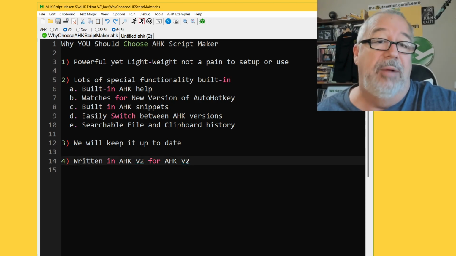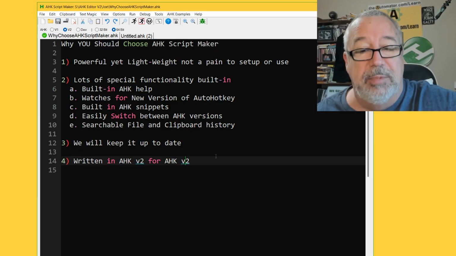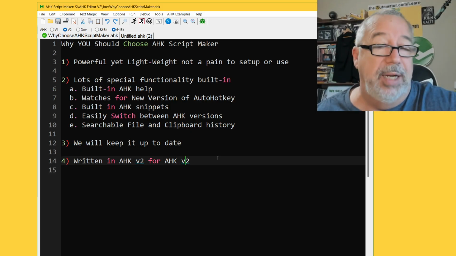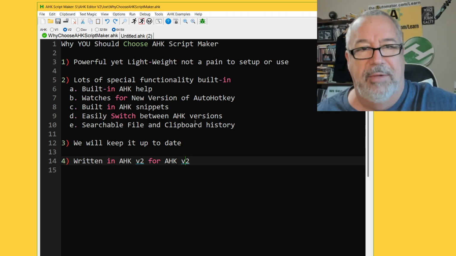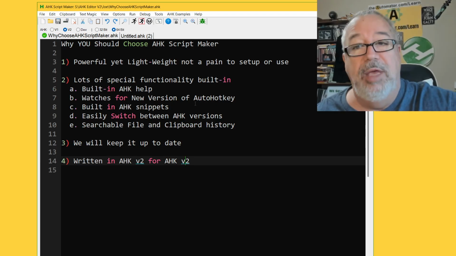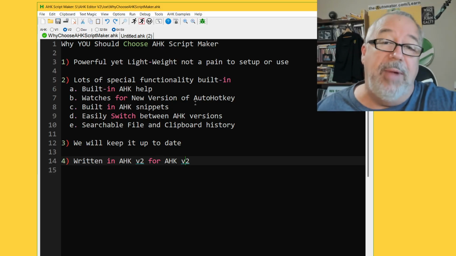Also, just as an FYI, it's actually written in AutoHotkey for AutoHotkey V2 specifically. Most editors out there are written for V1. This one was written with V2 in mind, even though it supports V1 perfectly fine. It's really built for V2, which is by far and away the version of AutoHotkey you want to be programming in.